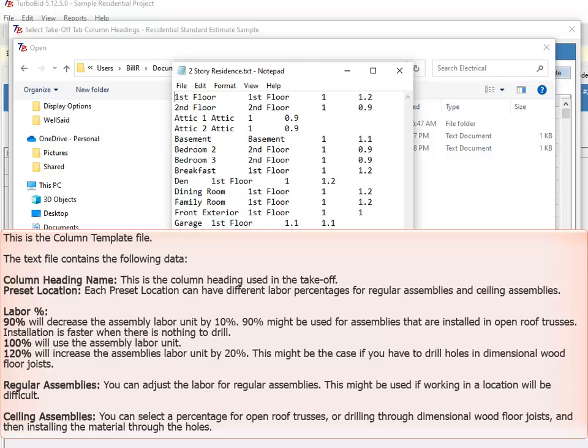Column heading name. This is the column heading used in the Takeoff. Preset location. Each preset location can have different labor percentages for regular assemblies and ceiling assemblies. Labor percentage. 90% will decrease the assembly labor unit by 10%. 90% might be used for assemblies that are installed in open roof trusses. Installation is faster when there is nothing to drill. 100% will use the assembly labor unit. 120% will increase the assembly's labor unit by 20%. This might be the case if you have to drill holes in dimensional wood floor joists.